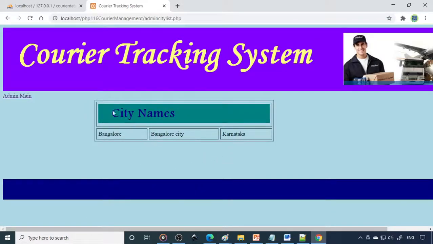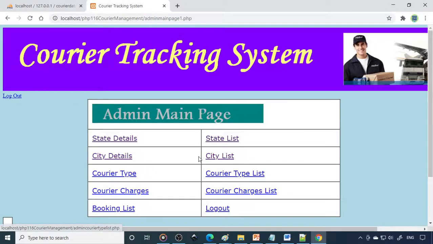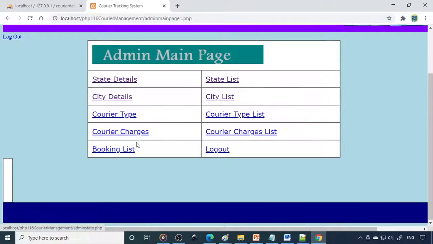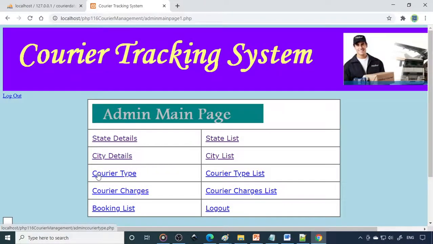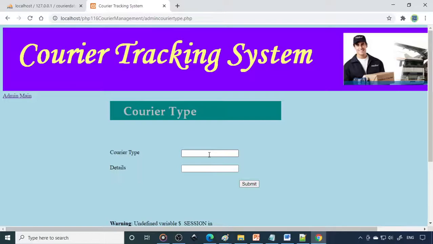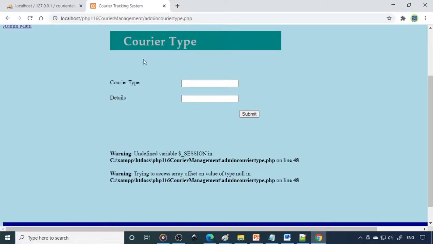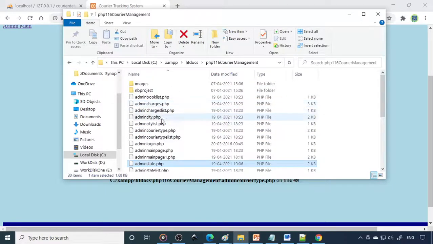When you're entering more data, naturally you may get errors. Then you need to check what kind of errors you're getting, and then solve them. Next is the courier type. Then you can see the same concept again. This is admin courier type, so you need to go to admin courier type here.